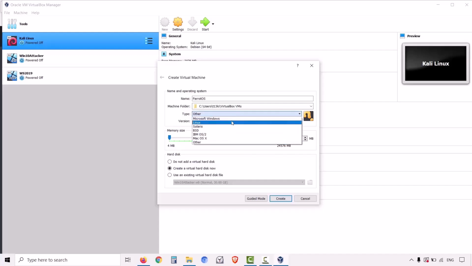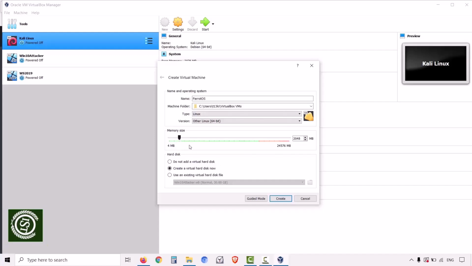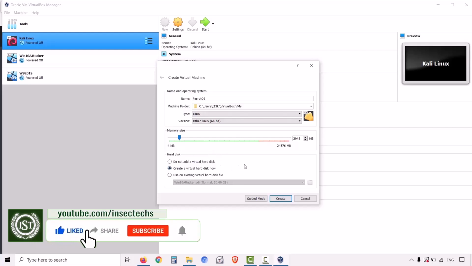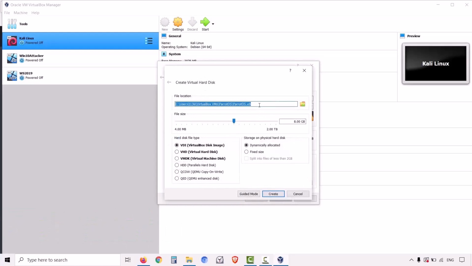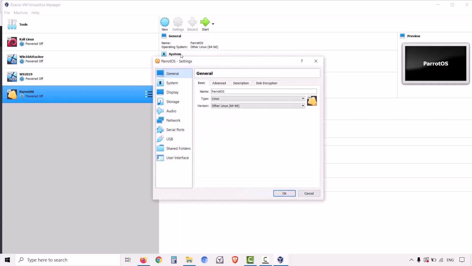The type is Linux, and the version is Other Linux 64-bit, and you can specify the RAM size as 2048 MB, that is 2 GB. For the hard disk, the option is create a virtual hard disk now. So click on the Create button, and this is the VDI file of our virtual machine, and do not change anything. Click on the Create button.